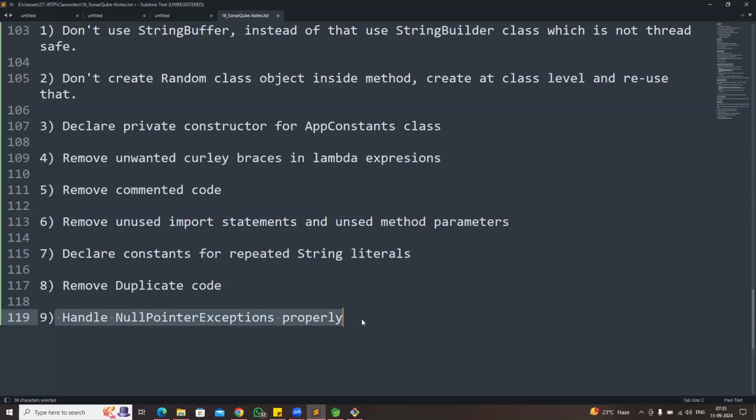Sir, why do we need to declare a private constructor for AppConstants? Because nobody will create an object for that class. When people are not creating objects for that class, then why expose a public constructor? In the AppConstants class, only public static final variables will be available, no methods, nothing. So why declare a public constructor? Why allow people to create an object for that class when it is really not required? That's why it is telling us to declare a private constructor.